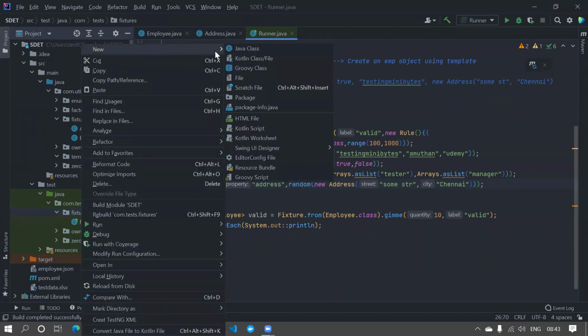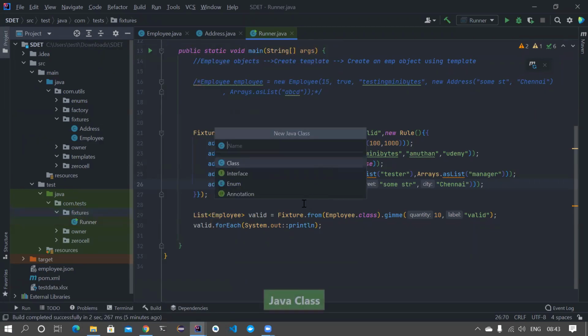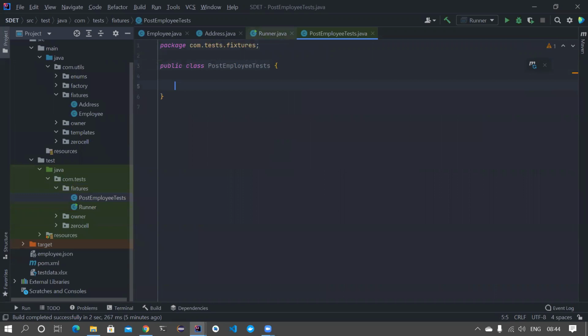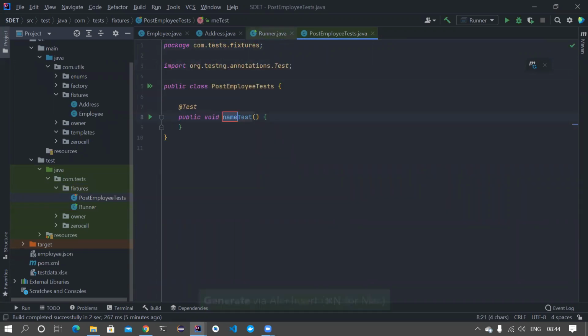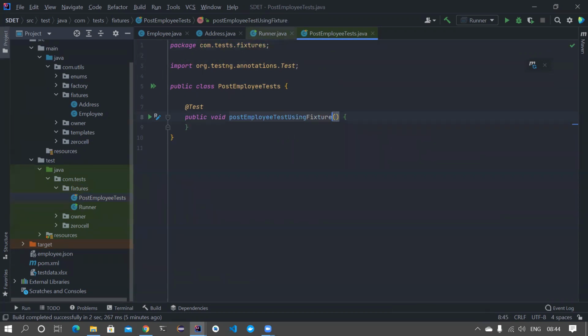For that, I'm creating a new test class here. Let's name it PostEmployeeTest, right? And here I'll introduce a new test method with @Test, and let's name it postEmployeeTest, basically using fixture. Again, you all know how to do that without using fixture. You normally generate your POJO, and then you pass it.